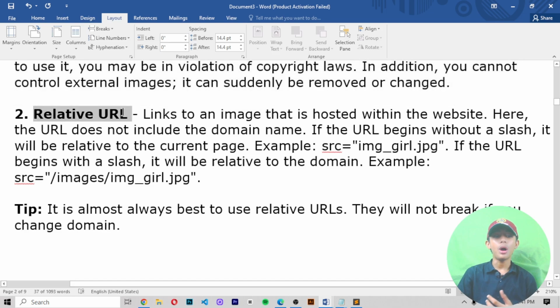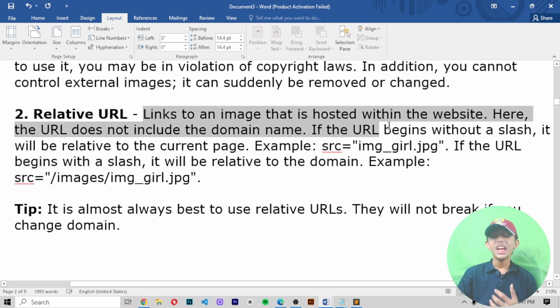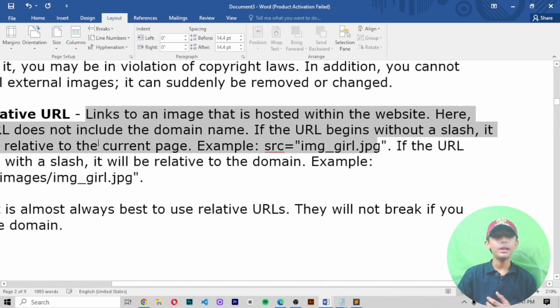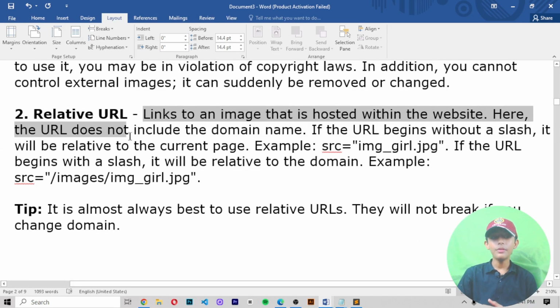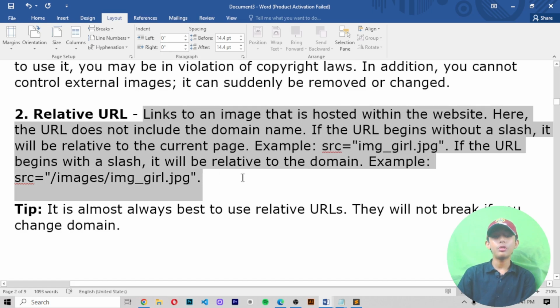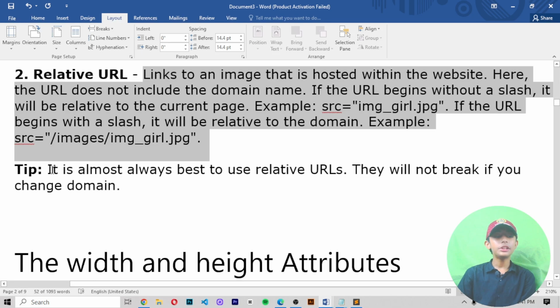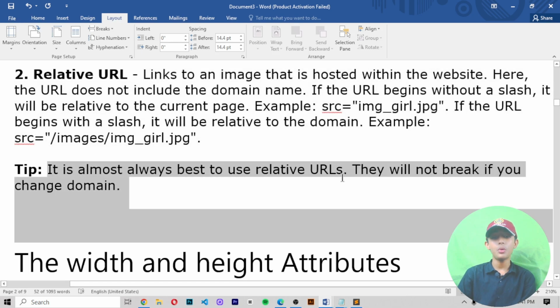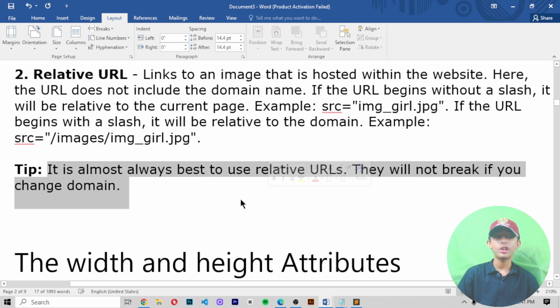Number 2, relative URL. It links to an image that is hosted within the website. Here the URL does not include the domain name. If the URL begins without a slash, it will be relative to the current page, for example src equals img_girl.jpg. If the URL begins with a slash, it will be relative to the domain, for example src equals /images/img_girl.jpg. Tip: it is almost always best to use relative URLs. They will not break if you change the domain.